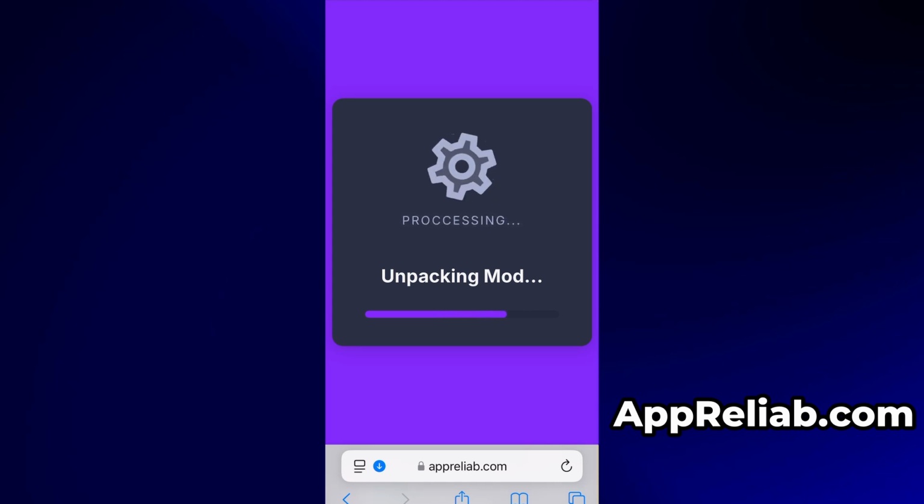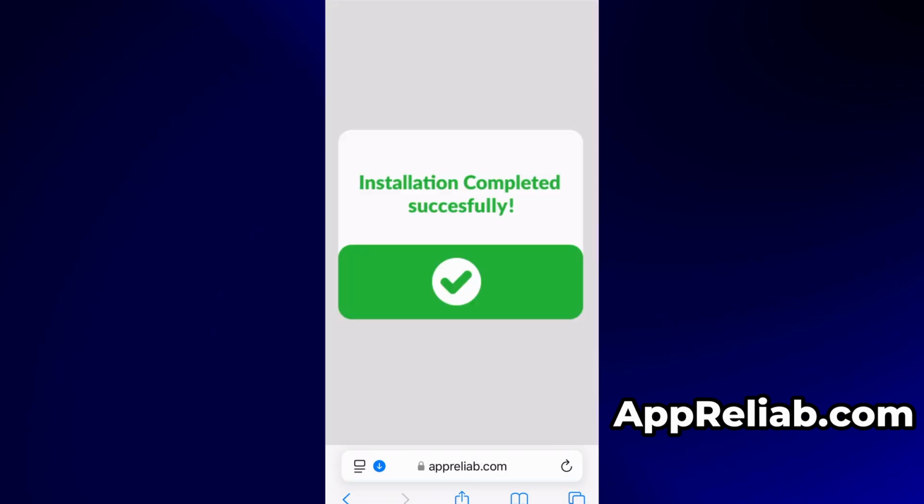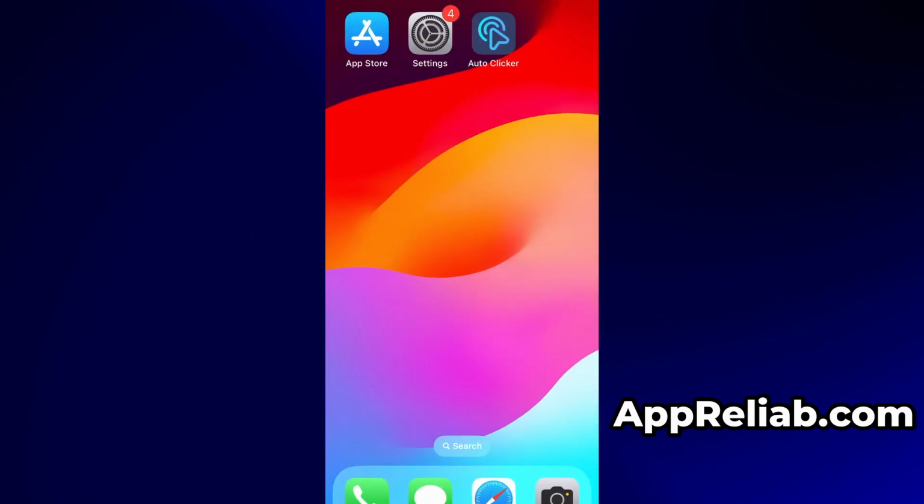You'll be redirected to a verification page where you'll be asked to install a few free apps from the App Store or Play Store. There will be a clear tutorial showing you exactly what to do. Once the verification is complete, the auto clicker will start installing automatically. In my case, the setup finished without any issues, and as you can see, the app is now fully installed and ready to use. And that's it.